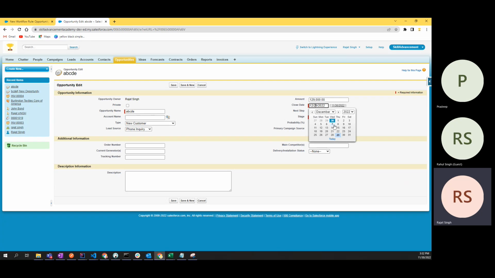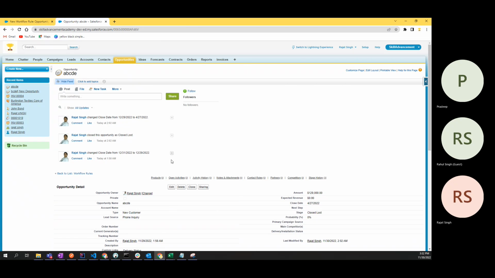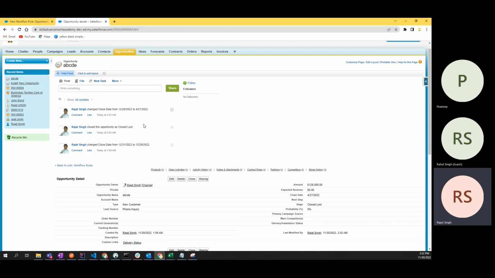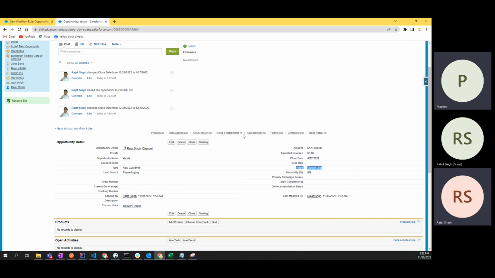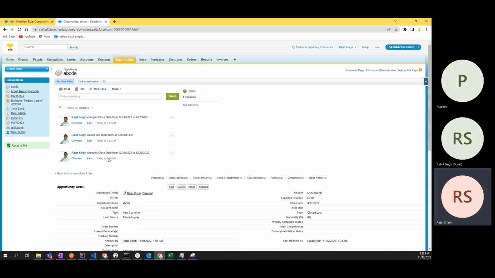So if it will just pass this, you see, change the closed it. What we did, we closed that opportunity. Okay, so that particular opportunity is not valid anymore. You see, stage closed, lost. It got closed. So any opportunity which is closed means it is not valid at all.